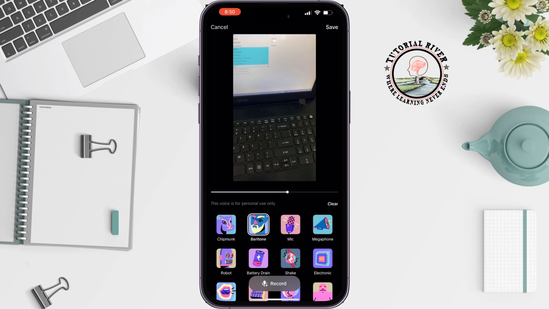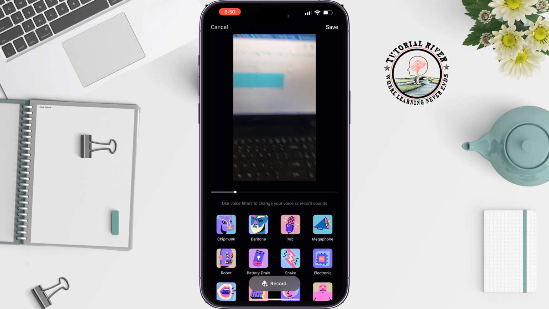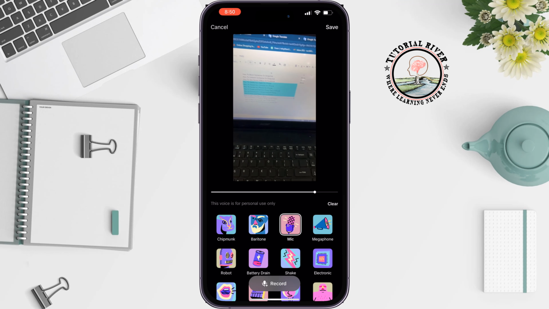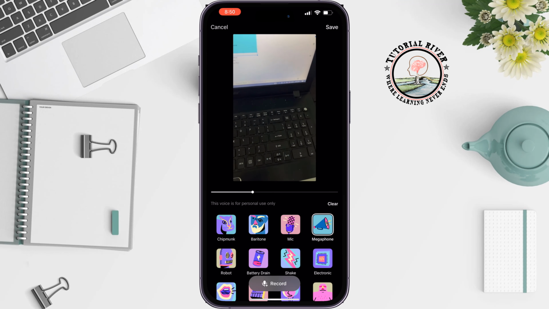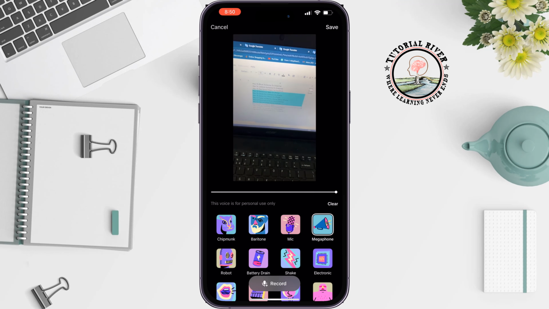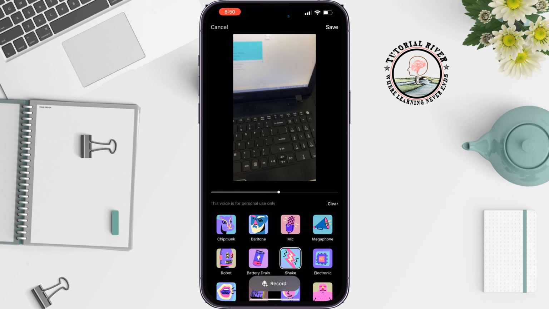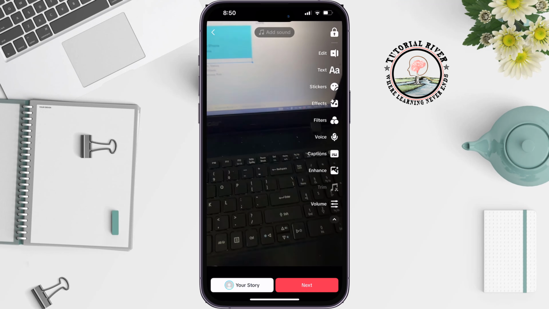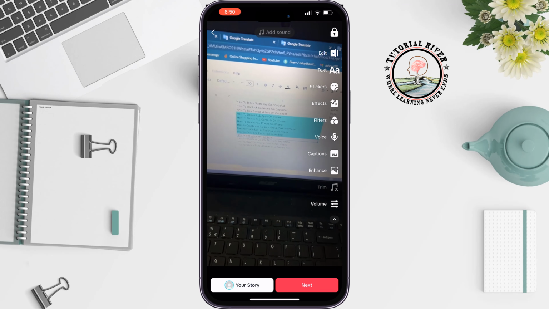How to add voice filter on TikTok? And this is how we can add voice filter on TikTok.